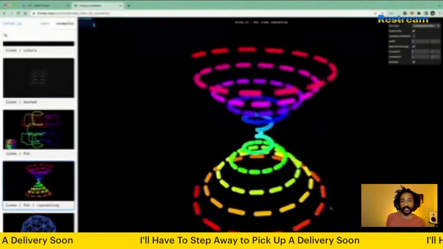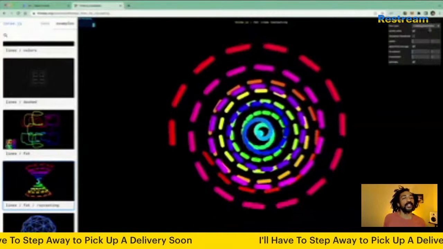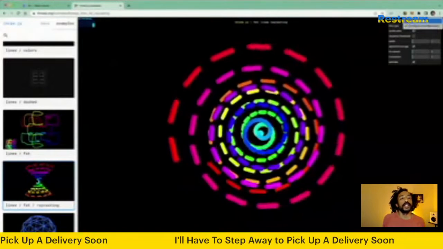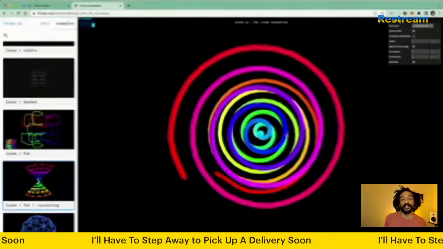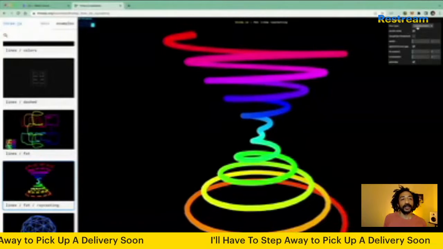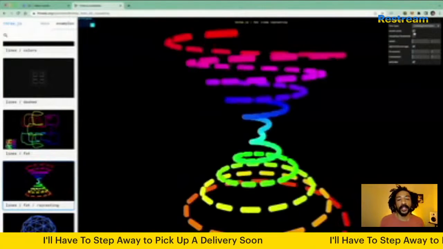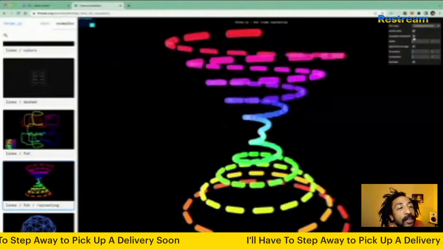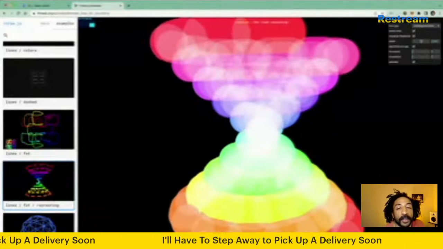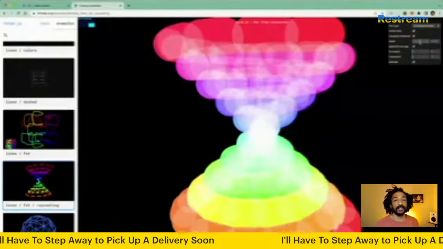Oh, this is fantastic. We can adjust it to line type, line geometry. Oh, snap. Wait a minute now. It's pretty good. Pretty good. World units. What's that mean? Visualize threshold. Oh boy, that's pretty cool.